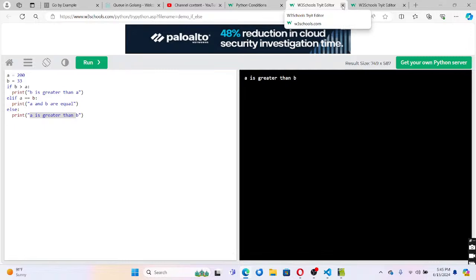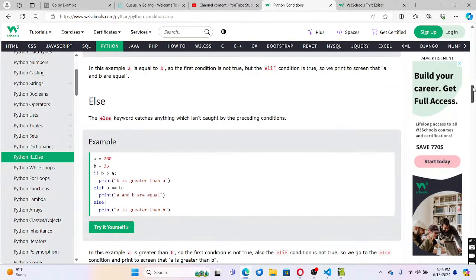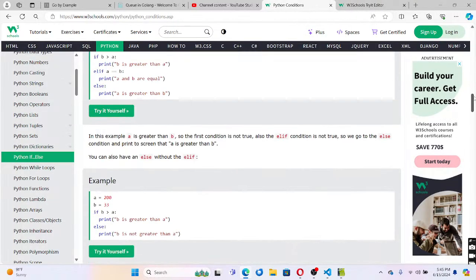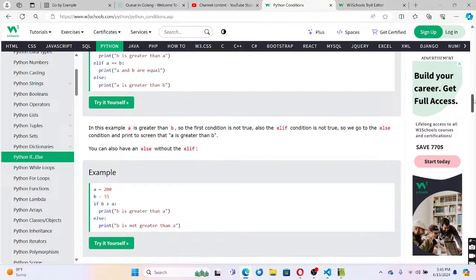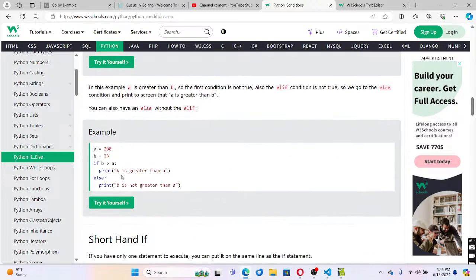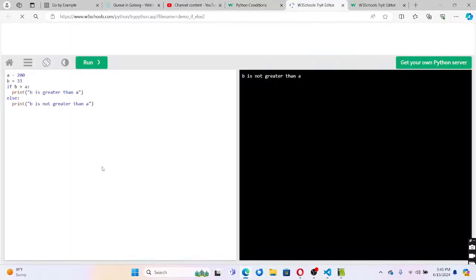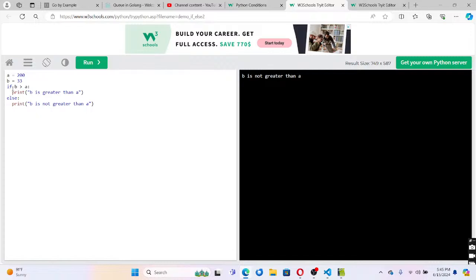So it is not complicated. If you are already familiar with any other programming language, C++, Java, Python, you can easily correlate. You can use else with one condition only instead of elif. In the last example we used elif, and there was one more condition, but in this case we are using else directly.